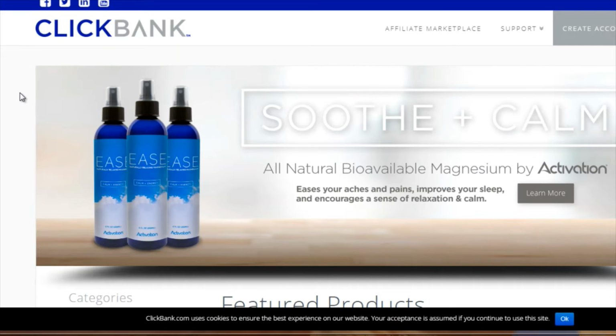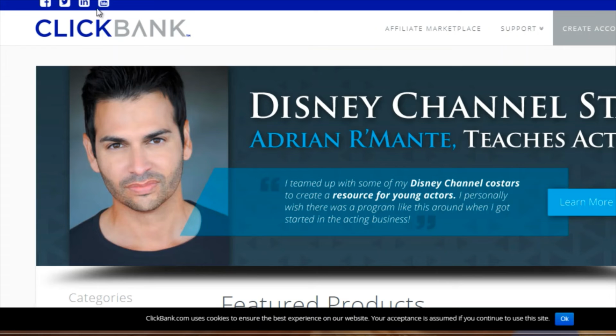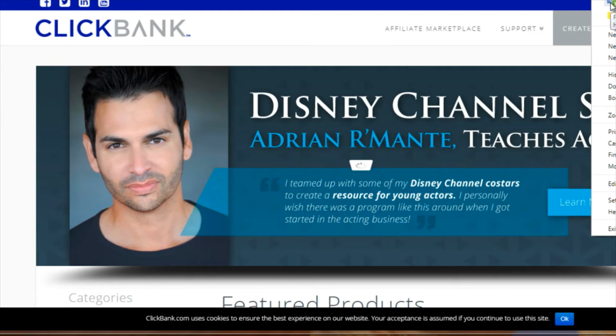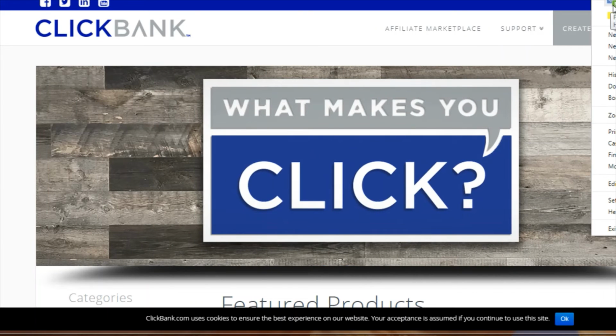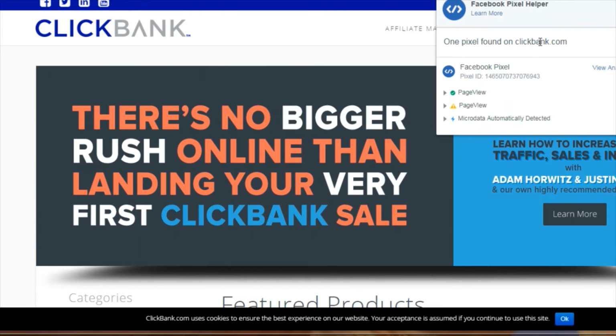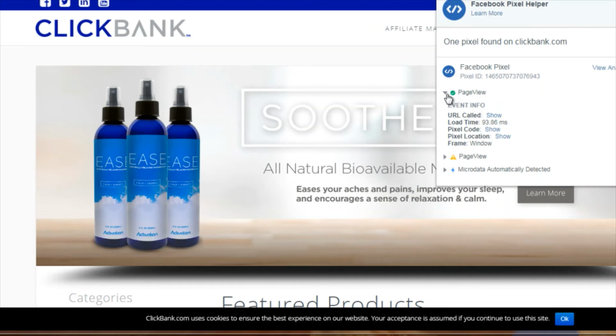In this example, I have gone to clickbank.com, which is a site and a marketplace where you can find a lot of digital products. If we zoom in, you can see that the Facebook Pixel Helper has turned from gray to a blue color, and it has the number 3. If we click on it, you can see that it says 1 pixel has been found. It tells you the pixel ID, and it says page view. If we click that, we can see it's in green and it works.